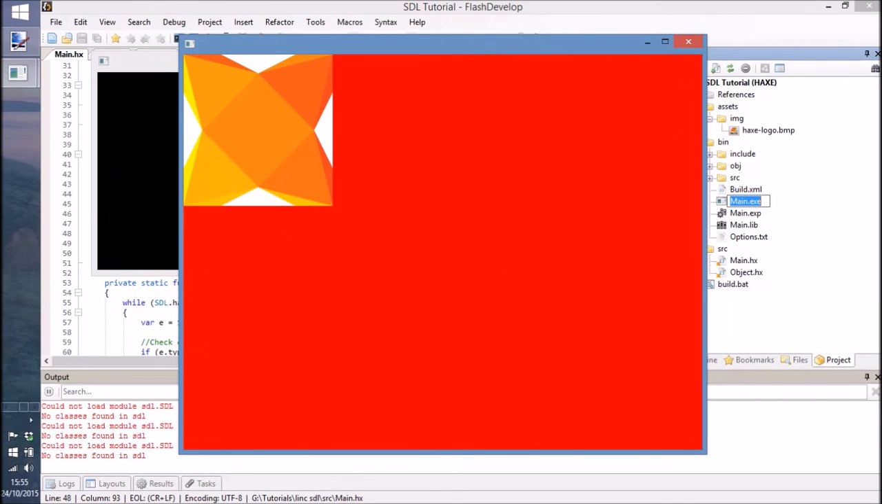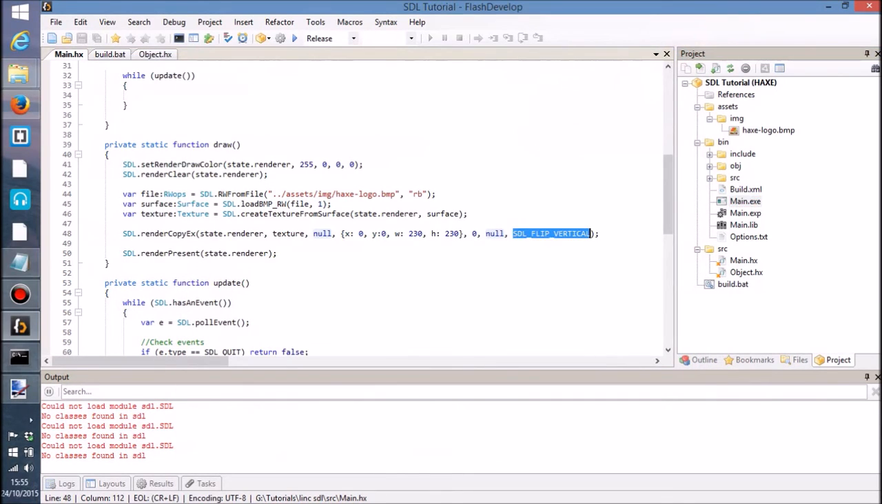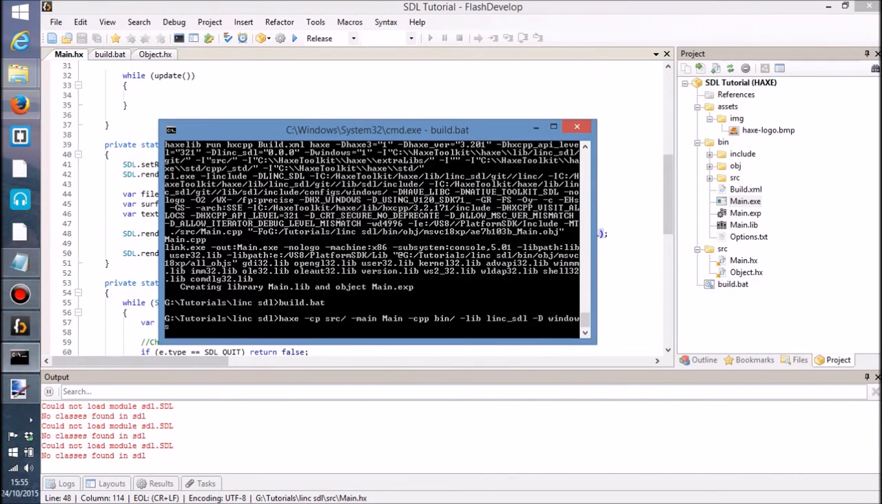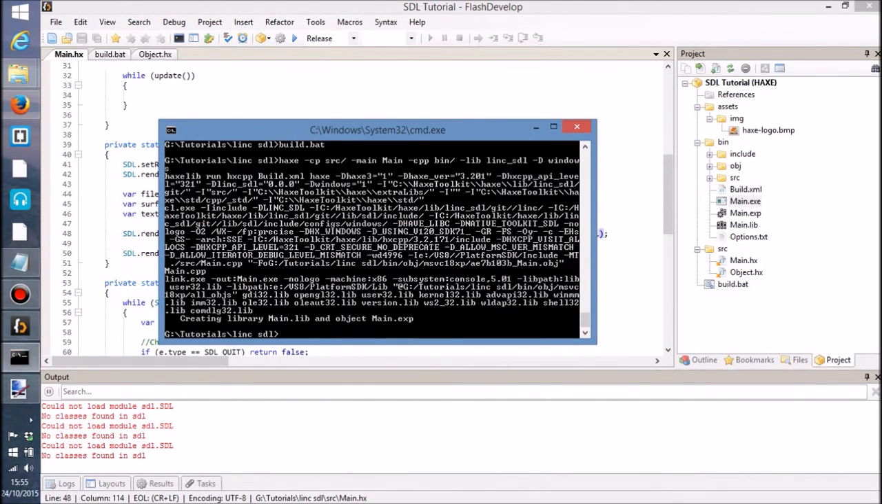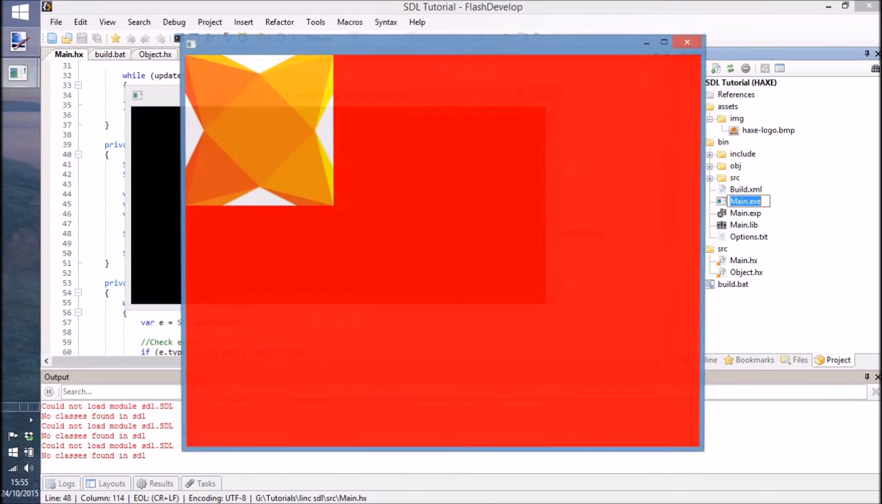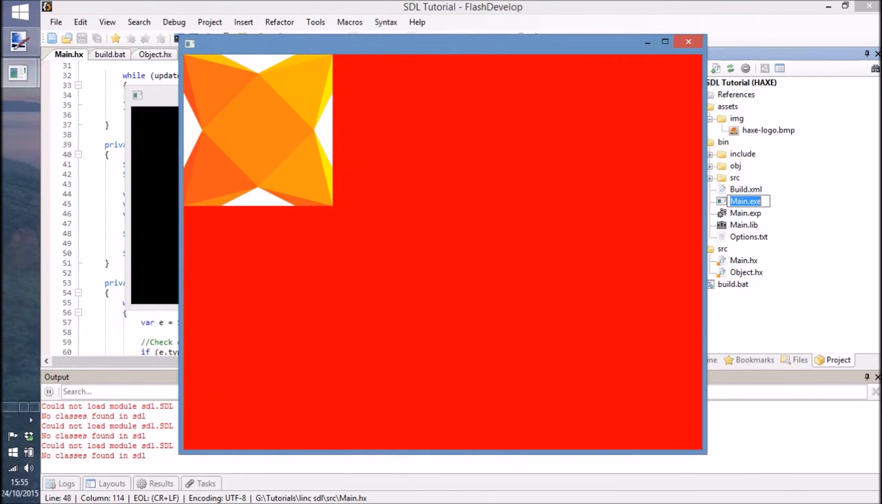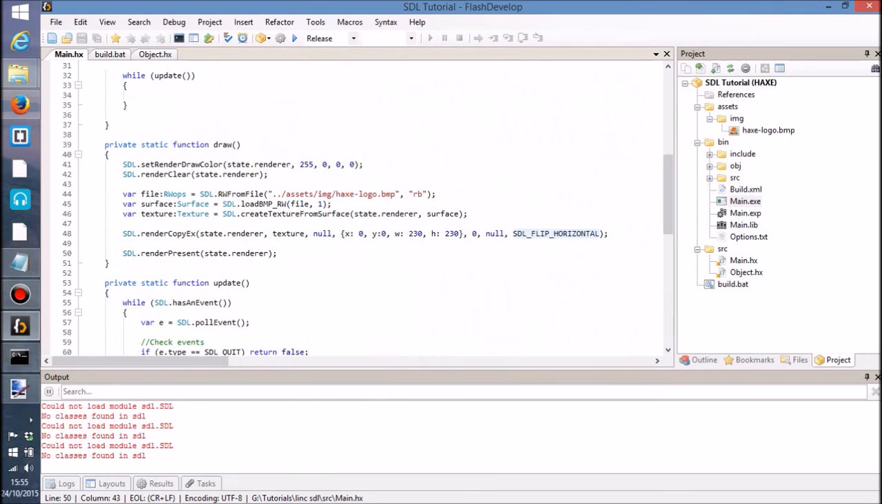So as you can see, the image is being flipped upside down, and the same with horizontal as well. You just replace the end bit with horizontal, like that. Rebuild it. And now it's been placed horizontally.